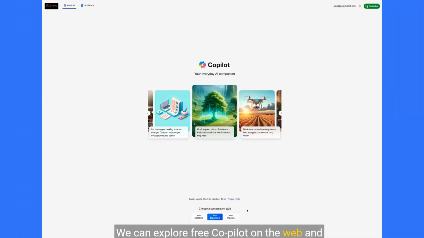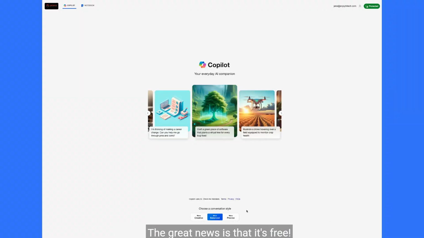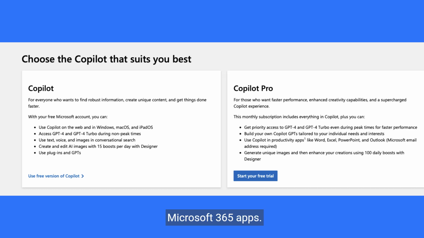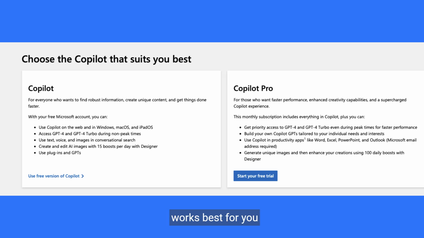We can explore free Copilot on the web and discover additional extensions. The great news is that it's free. In summary, Copilot Pro offers additional features, faster image creation, and integration with Microsoft 365 apps. Whether it's worth the subscription fee depends on your specific needs and preferences. Feel free to explore both versions and choose what works best for you.